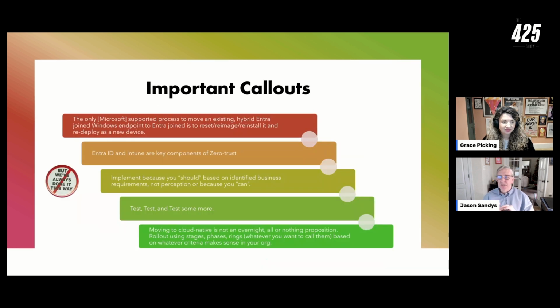There's lots of important callouts. I think we'll leave this one mainly to the slide on here. I called out zero trust. I called out the top one. Actually, I didn't call out the top one. The top one is an important one to call out. This is a question we get a lot. Hey, I've got all these hybrid join devices. How do I get them to Azure AD or Entra join devices? The only supported way to do that is with a reset, reimage, or reinstall of the OS.